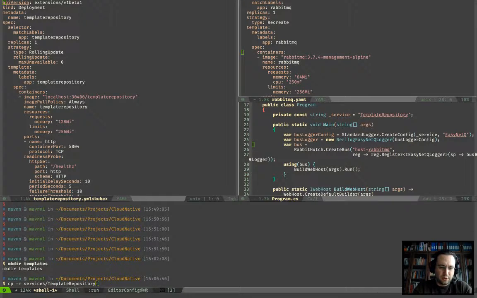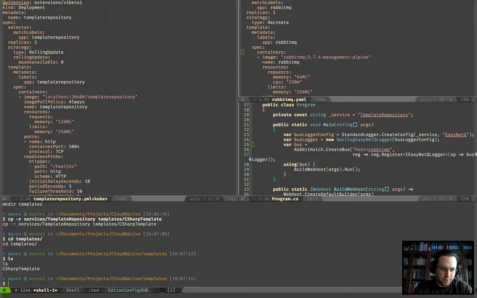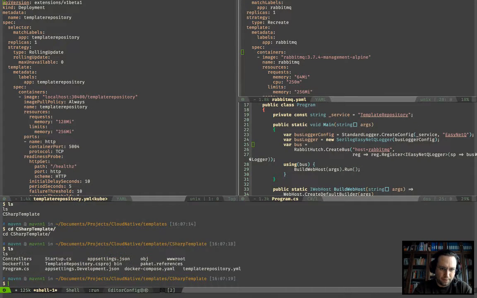And I'm going to copy that across to templates, and I'm going to call it C# template because basically I'm going to have C# and an F# template for these things. So I now go into templates. I now have my C# template. If I go to C# template, I've got all the things that I had there. Cool. So now I go back and have a look.